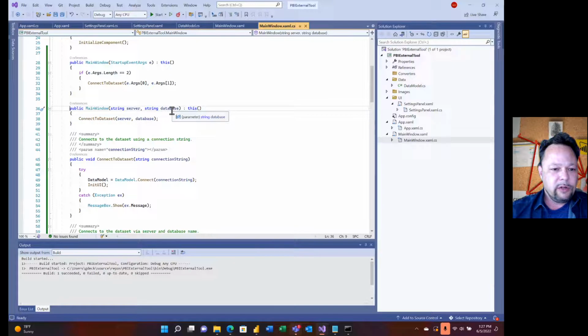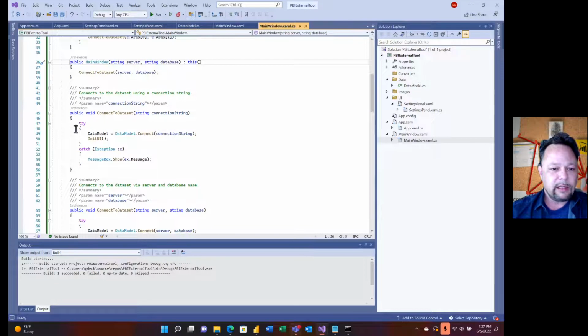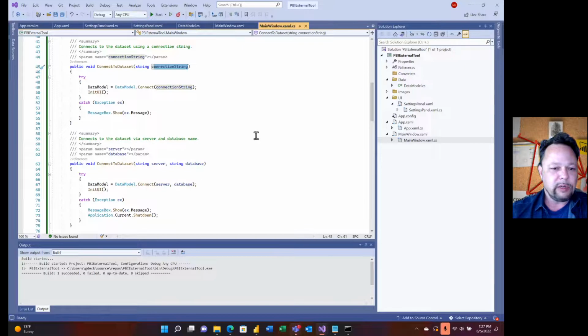And then I'm kind of interested. I don't know why this is not in a try catch block. It probably should be. I might do that. Kind of like this one. So this is a connected data set where it's a connection string. This is a function connected data set, and you're passing a connection string. And so then it tries to connect to the data set and then initialize the UI. Otherwise, it does a catch and shows you an error message.